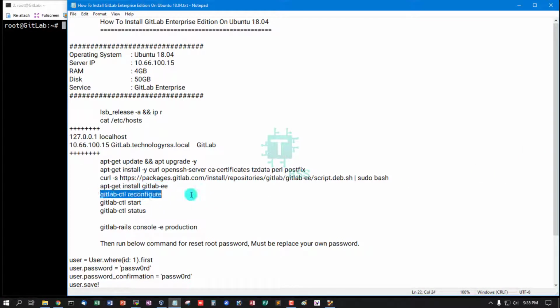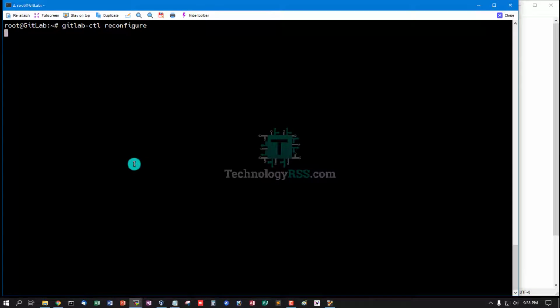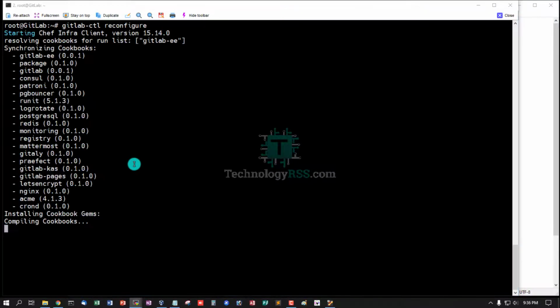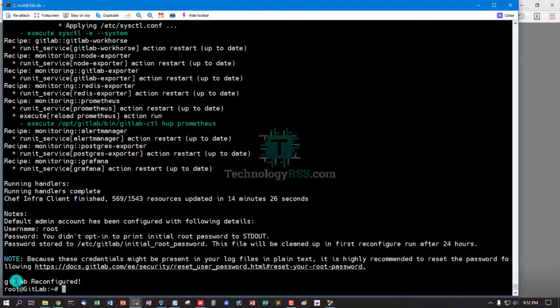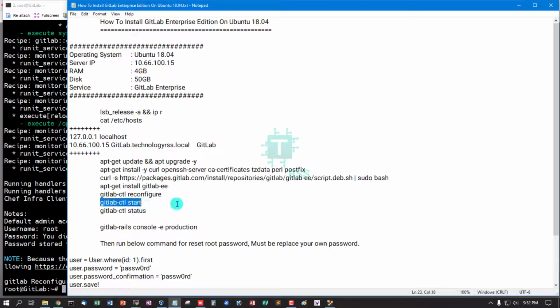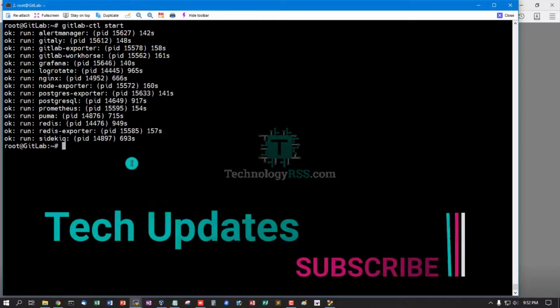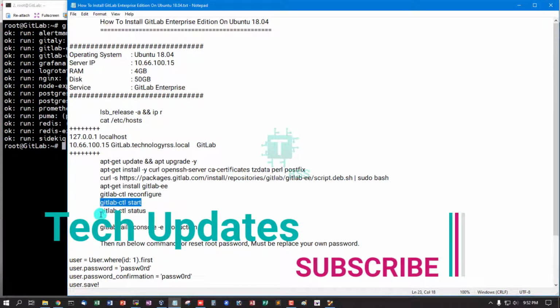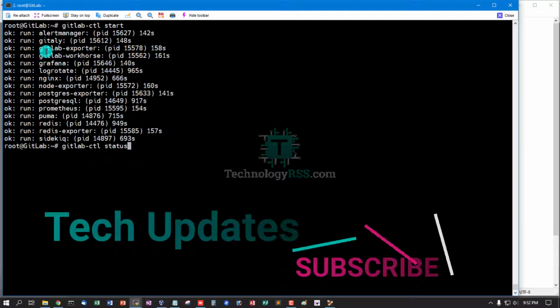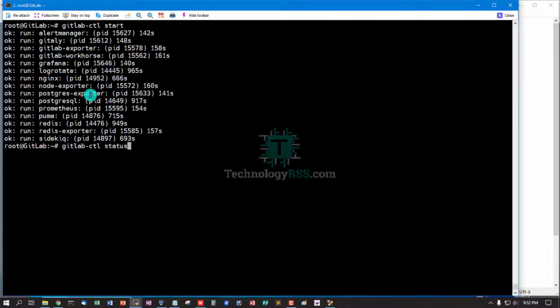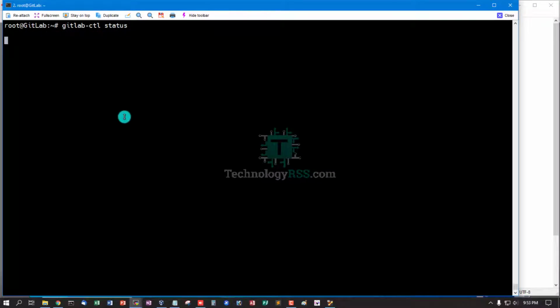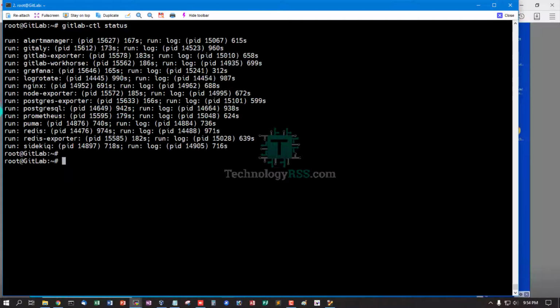Now gitlab-ctl reconfigure using this command. GitLab reconfigured, done. Now gitlab-ctl start. And then gitlab-ctl status, all is done, okay, and show status. Yes, gitlab-ctl status, all status is running fine.